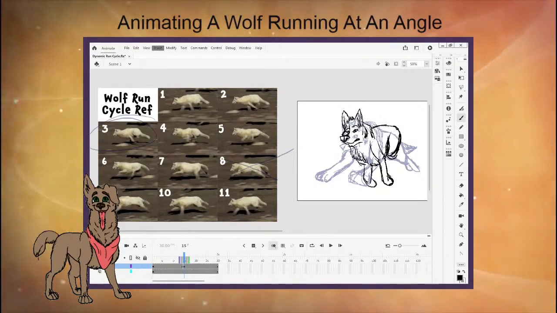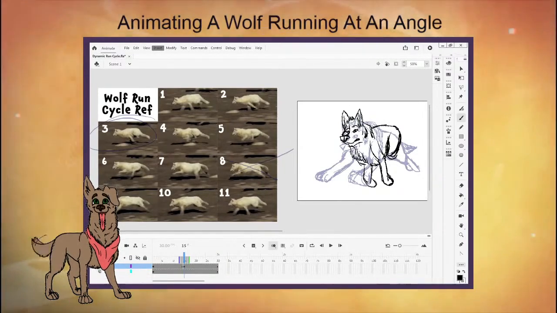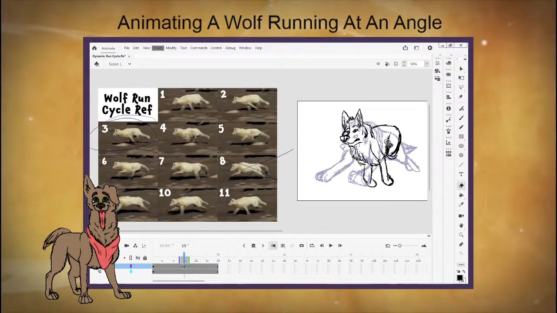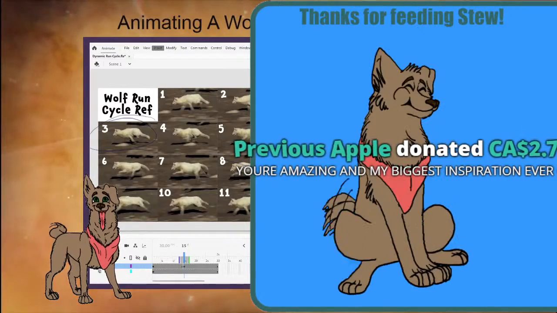Oh, Previous Apple, thank you so much. You're amazing and my biggest inspiration ever. Aw, thank you. Do appreciate the donation. The donations do help. So thank you so much.